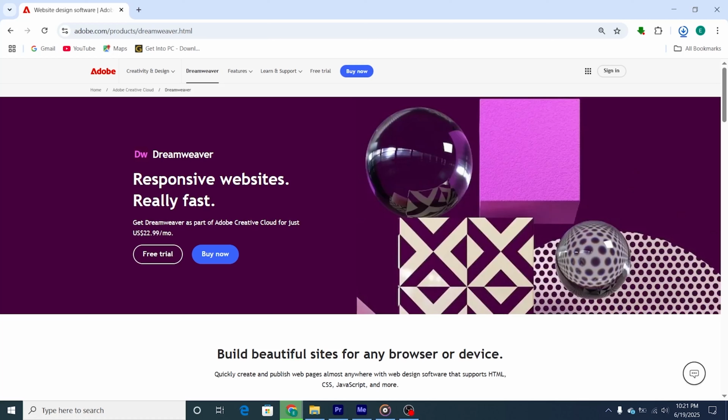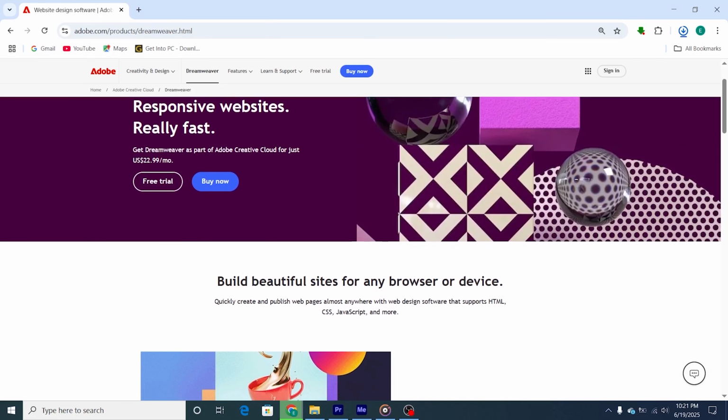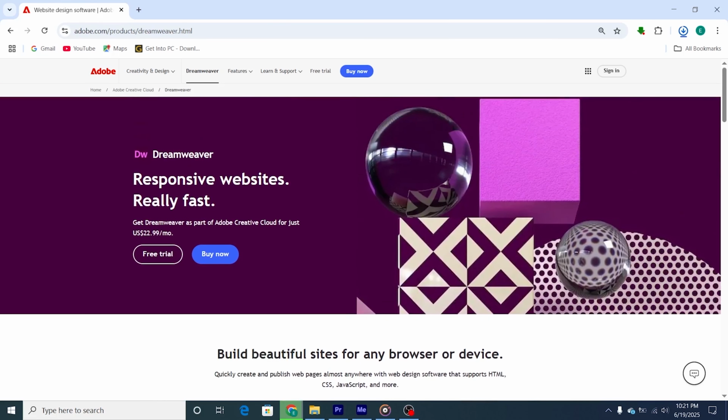In this guide, our goal is to show you how to download Adobe Dreamweaver, a professional web development tool, for free on your PC, Mac, or laptop with a 14-day trial. Let's get started. To begin, click the link in the video description. This will take you directly to Adobe's official page, where you can start your Dreamweaver trial. Once you're there, select Start Free Trial.